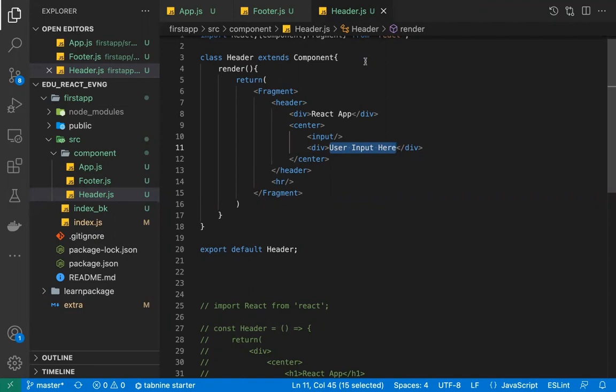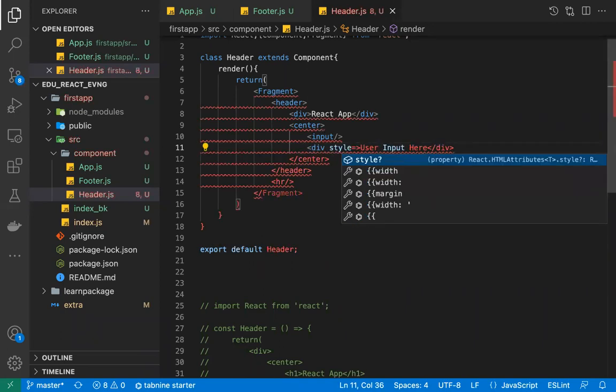One is called a style object, and one is called a style sheet. If I have to give an inline CSS, I can write it this way. First of all, style equal to double curly bracket.